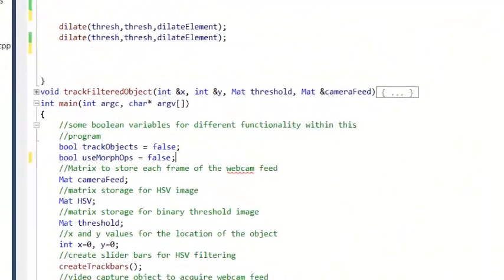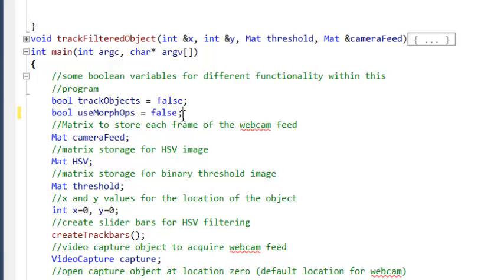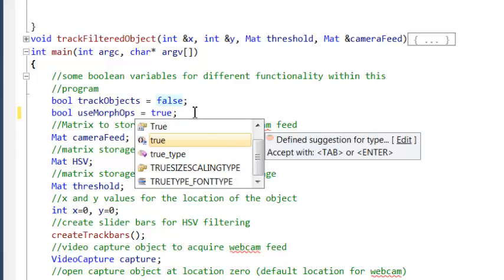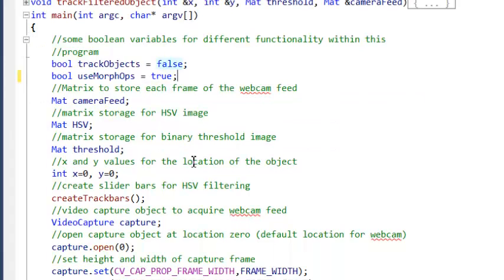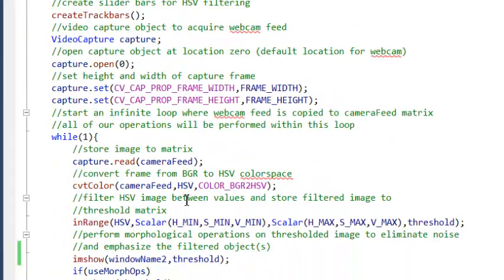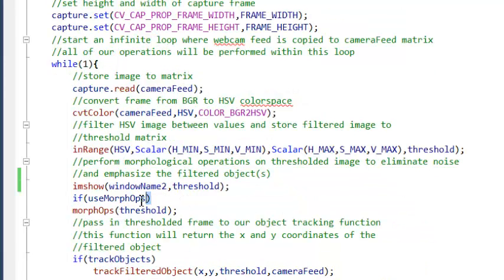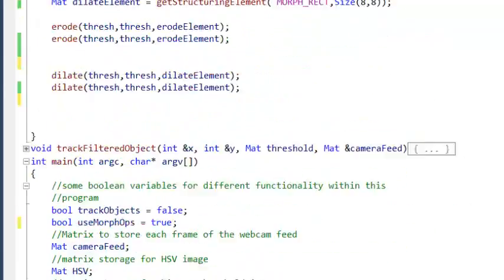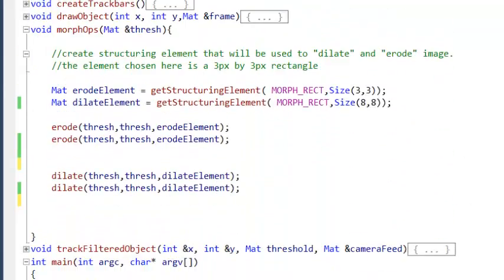You can go and try for yourself. If you go back to main, we're going to change this boolean, use morph ops, to true. Then scroll down here, and we're going to see its usage right here. If it's true, it's going to call a locally made morphops function that I made. Now let's go check out this morphops function.